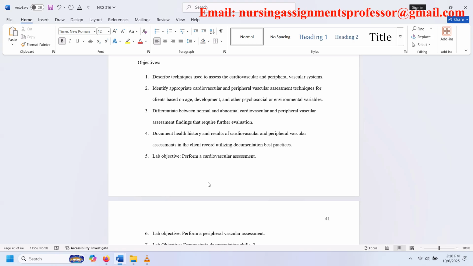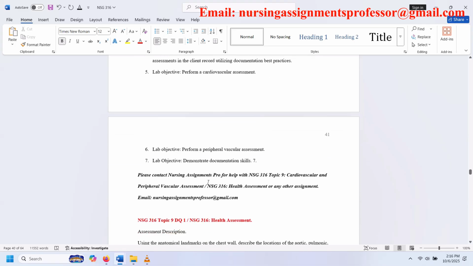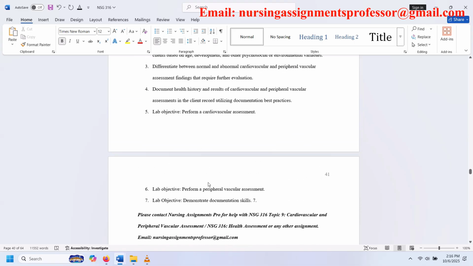5. Lab objective. Perform a cardiovascular assessment. 6. Lab objective. Perform a peripheral vascular assessment. 7. Lab objective. Demonstrate documentation skills.